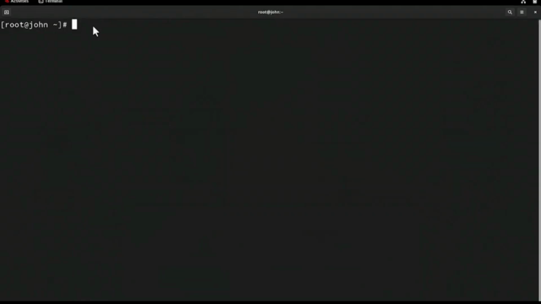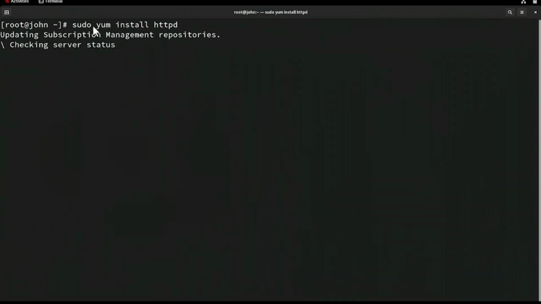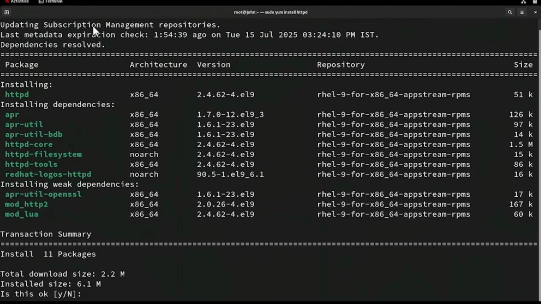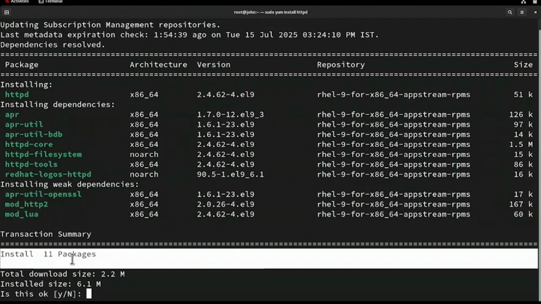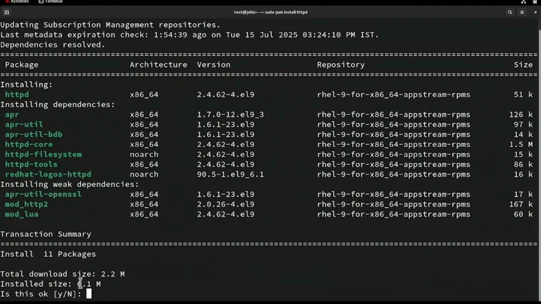In the terminal, type the following command: sudo yum install httpd. Since the Apache server isn't currently installed, this command will download and install it along with any required dependencies. Enter. In the output, you'll see a list of packages that will be installed. This includes the main httpd package, a few dependencies, and weak dependencies. The total number of packages is 11, and their combined size is approximately 6.1 MB.